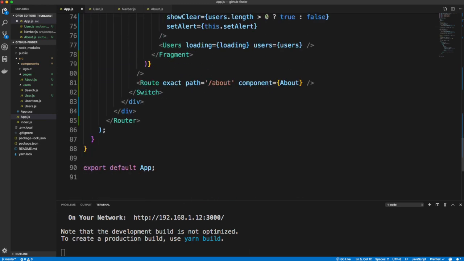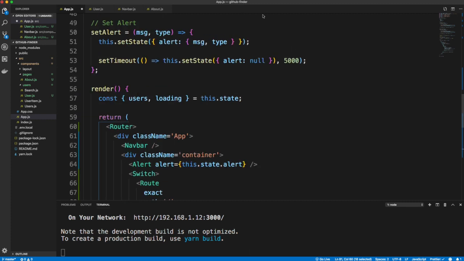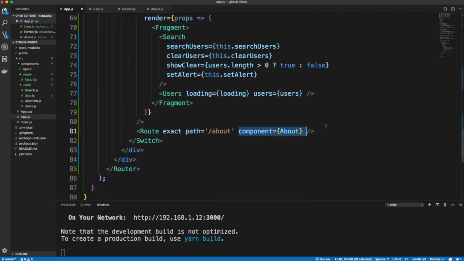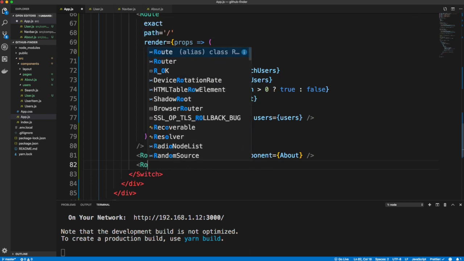Now we need to create a route. Now when it comes to creating the route, we can't just do component equals user like we did with about, because we have stuff we need to pass in. We need to pass in the getUser prop, which is the function we created. Also, we need to pass in the user state, whatever the current user is. So we're going to do kind of the same thing we did here with this render props. So let's create a route.